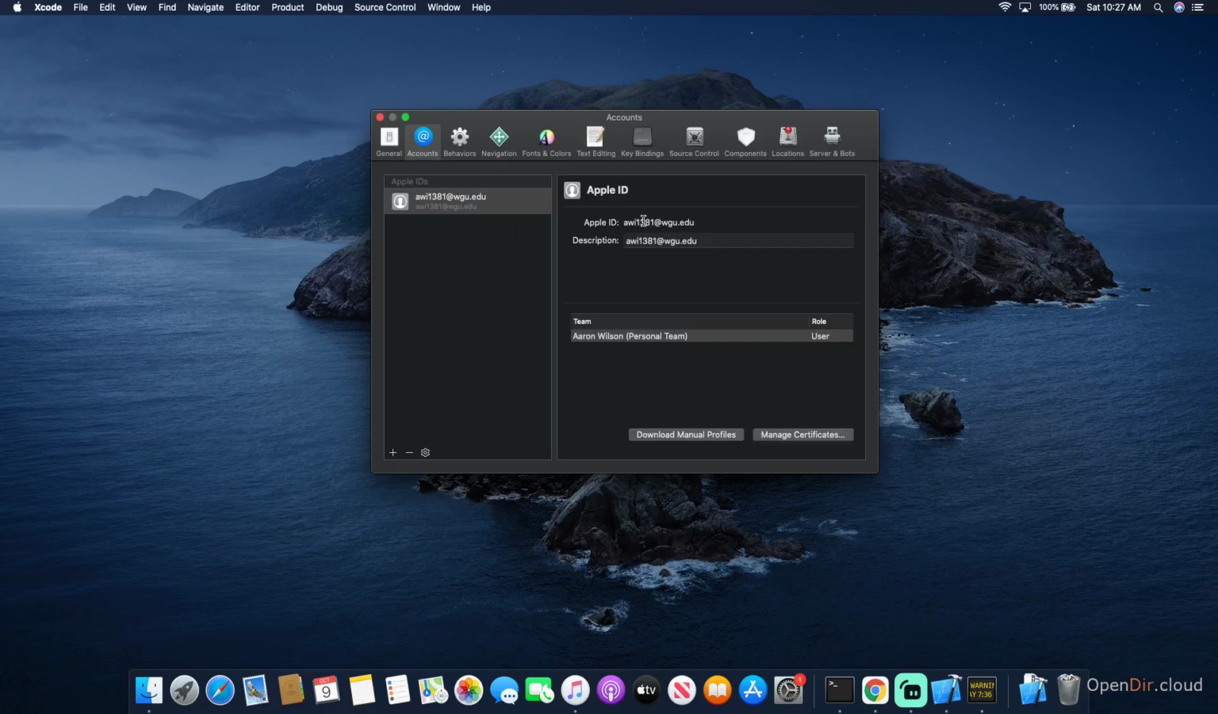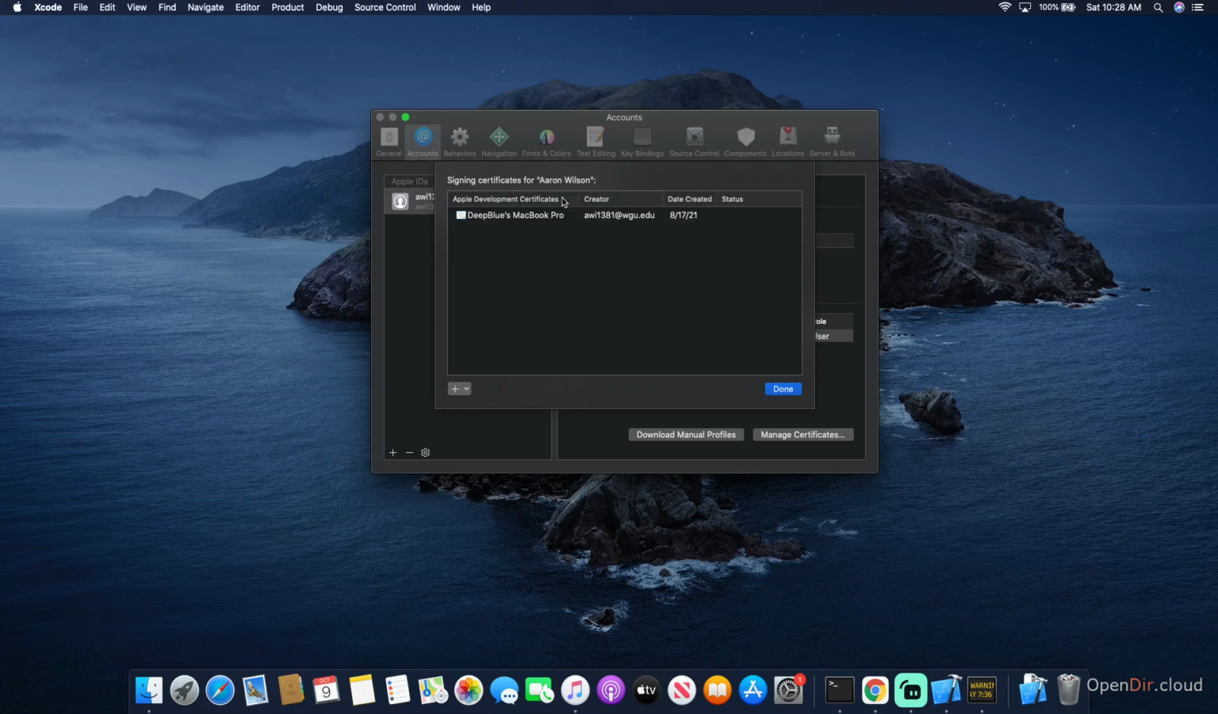Okay, and here you can actually see that I'm signed in with my Apple ID, and I actually have a team here, my personal development certificate. You can see I already have a certificate here.